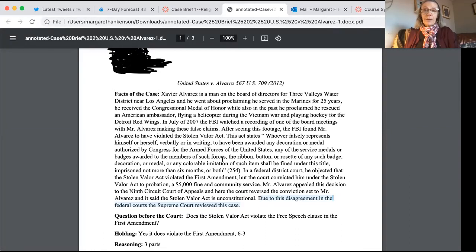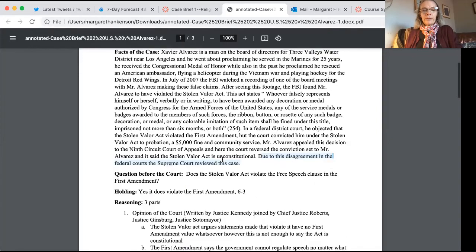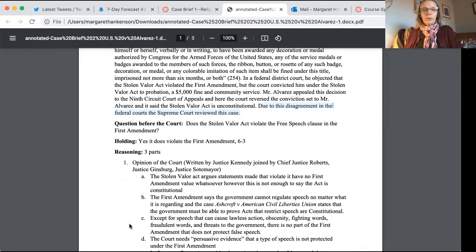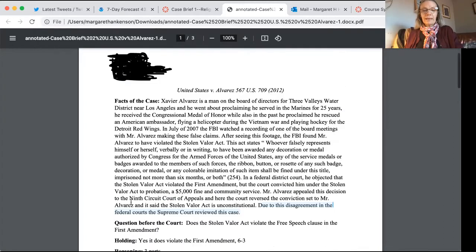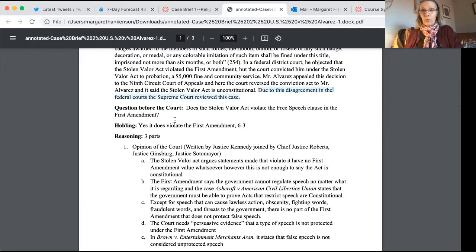The facts of the case are basically what happened in a particular case, like what's the question that's coming before the court, and so the background of the case, and then the question that's before the court, the holding in the case, and so that if the question before the court, and this has to do with the Stolen Valor Act and whether or not that act of Congress violates the free speech clause.